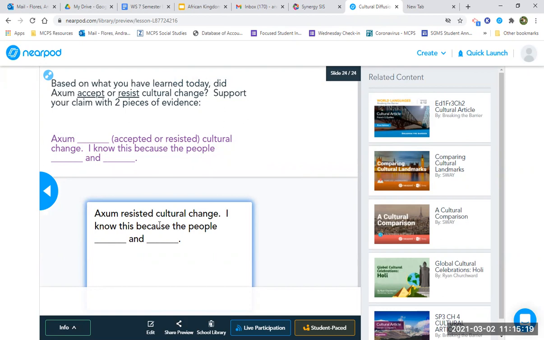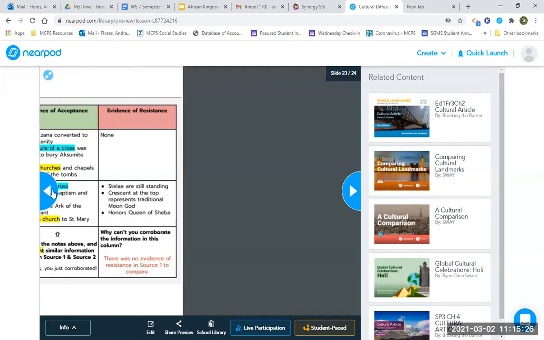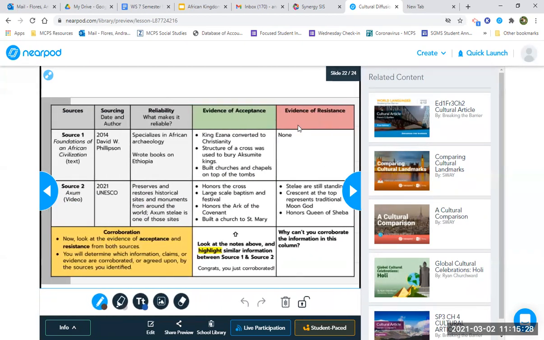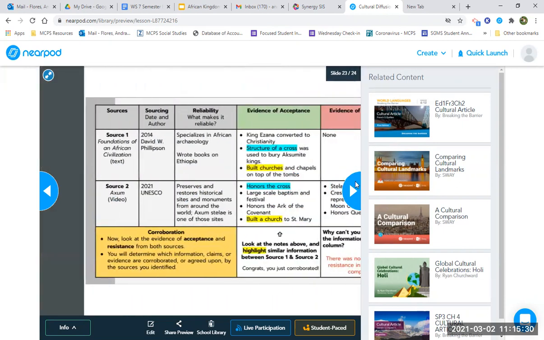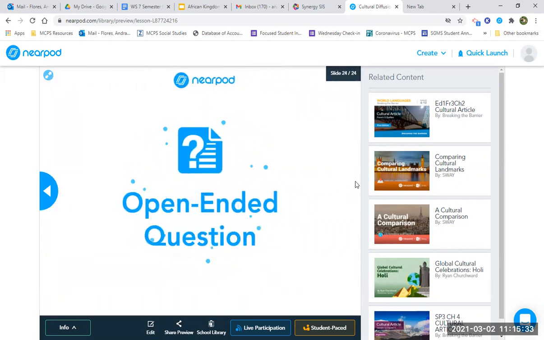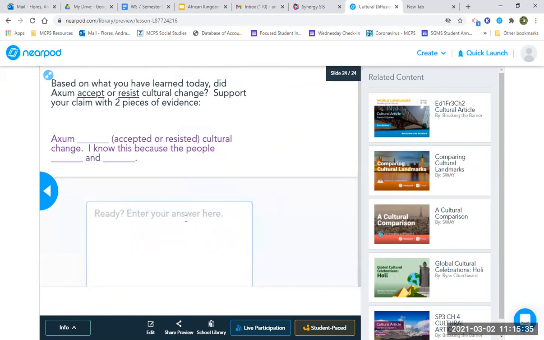So resisted cultural change. I know this because the people blank and blank. So this is where you're going to use your evidence from the previous slides. Okay, so you have evidence here. Okay, and remember, you want to pick evidence that's corroborated, that you got from more than one source.